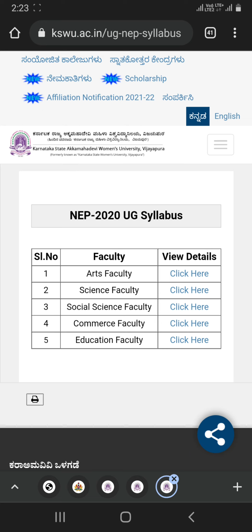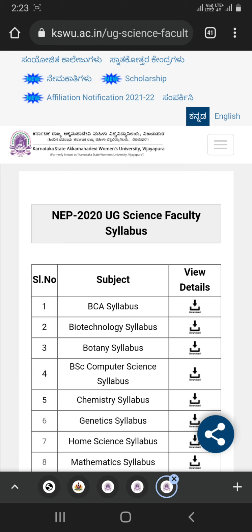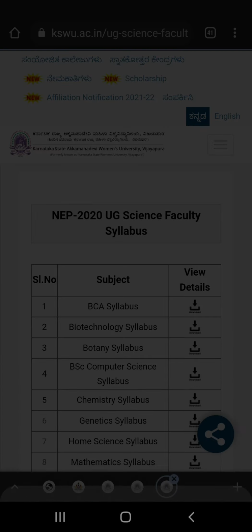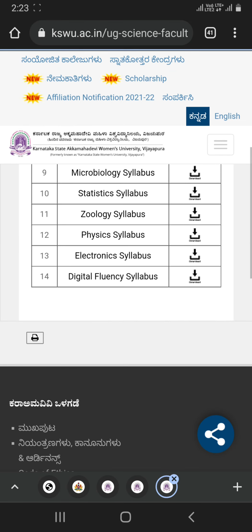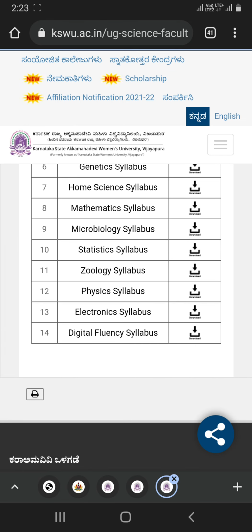and just click on the science faculty. Just click here. Okay. And here we go, the digital fluency syllabus. Okay, and just keep it in note here. I am just discussing Akkamahadevi Women's University Bijapur. Only this university is concerned, and don't consider other universities. I am discussing only Karnataka State Akkamahadevi Women's University Bijapur.